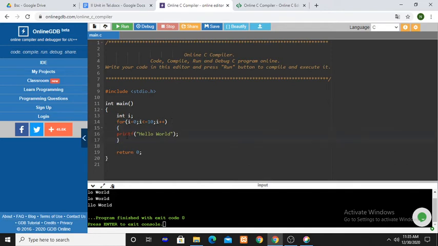Here, this statement I have written in the loop. How many times do I want to display it? 0 to 10 times. Now see how many times it is displayed.